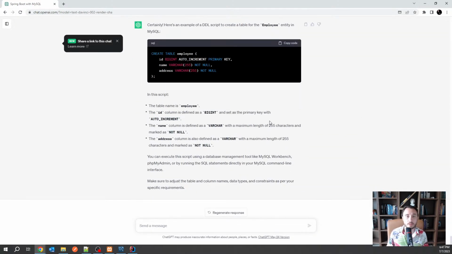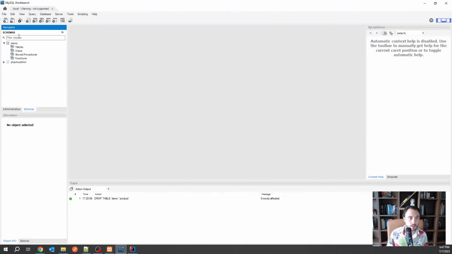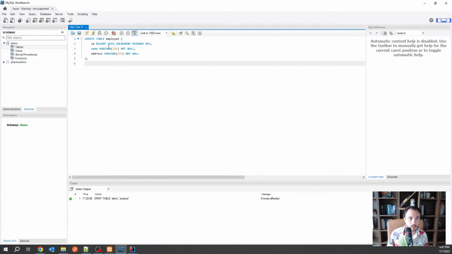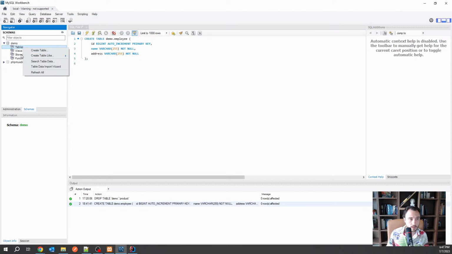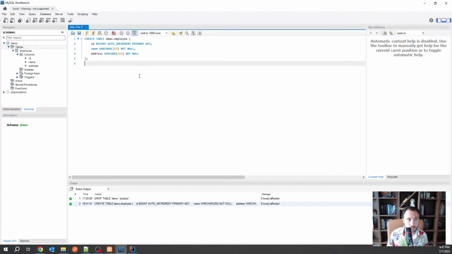Okay, so it looks like a good script. So I'm gonna go here and try to run it. Okay, so I'm already connected to my database. Okay, I think I can do it like this, but I might need to put this in front. And let's see if the table has been created. Okay, so the script seemed to have been all right.